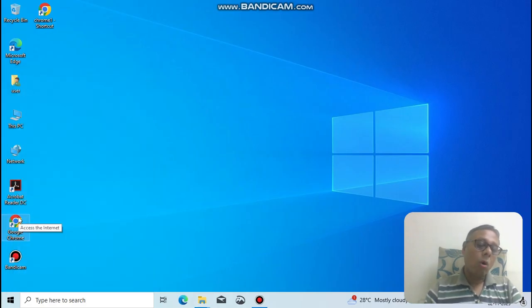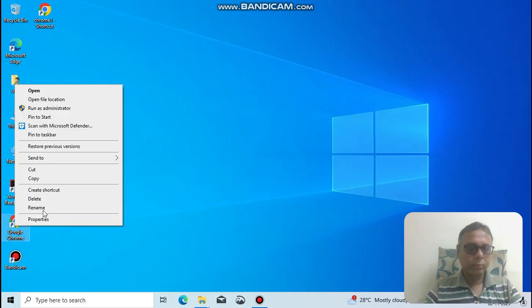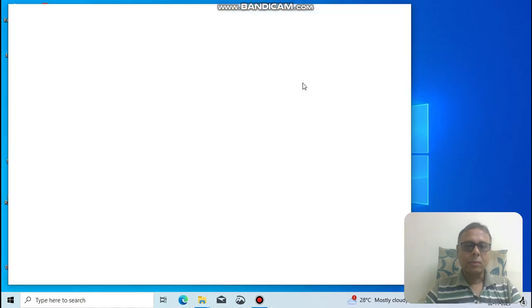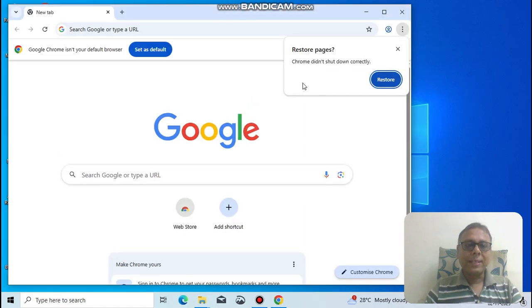Delete the old Google Chrome icon from your desktop and use the new Chrome 1 icon for browsing. That's it. Your problem will resolve by this trick.